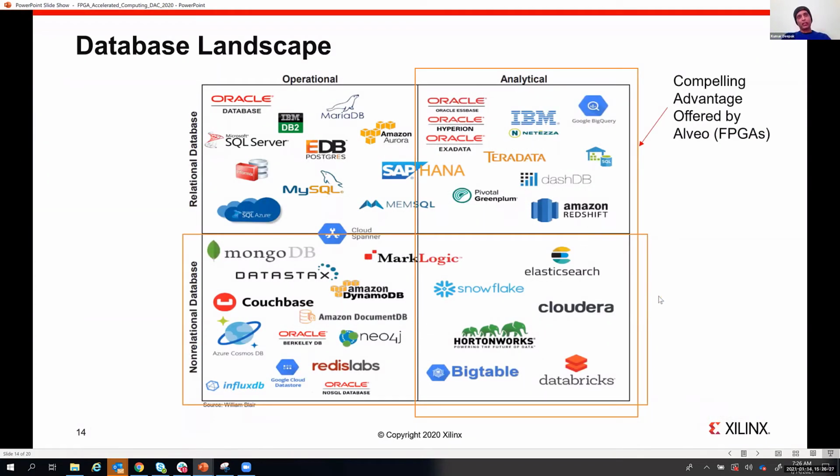So if you just look at the database landscape, this is taken from William Blair, right? They had a very good report published, so I read that and I just took this picture from there. So you have non-relational databases, which are also called sort of like big data. And then you have relational database, RDBMS, right? Which are basically tables, right? Rows and columns.